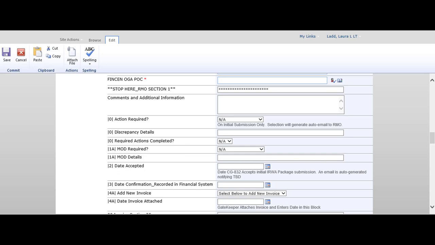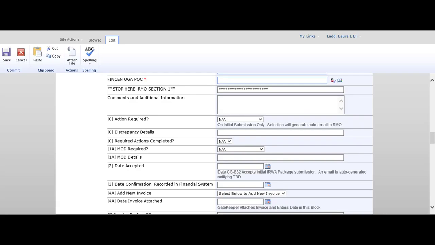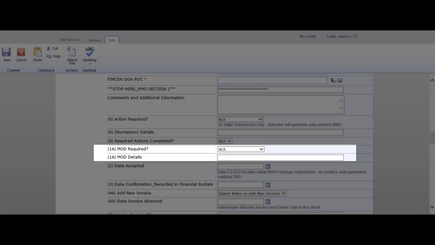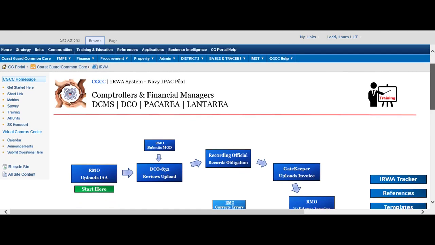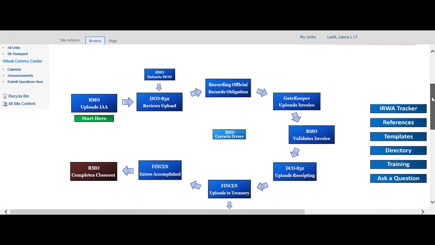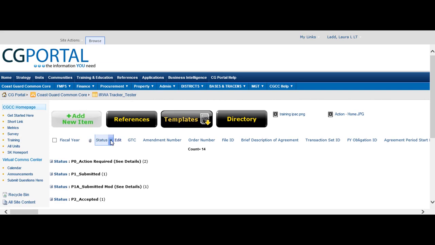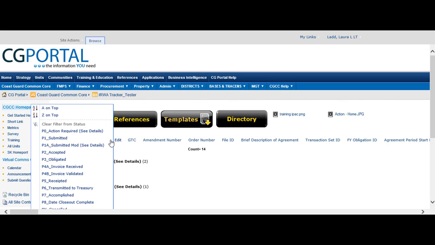Please note that at any point in this process, users can add information to the Action Required and Discrepancy Details block to notify the RMO of needed corrective action. Additionally, modification requests can be triggered by selecting Modifications Needed and Add Mod Details. Want a portfolio view of all IRWAs and all statuses, or want to know what orders have advanced payments? No problem. Simply click on the IRWA tracker box at the top of the library and utilize column filters to easily sort through entries to find what you need.